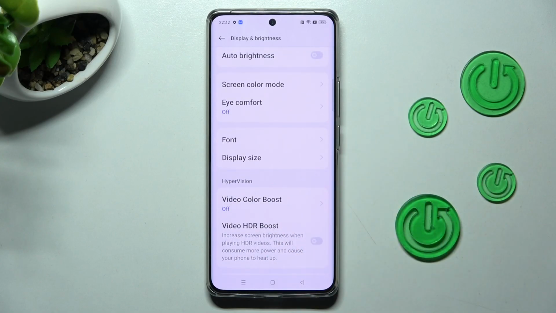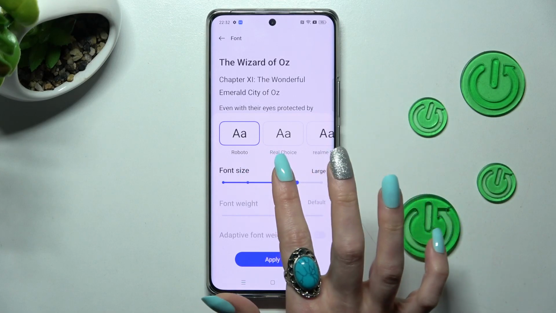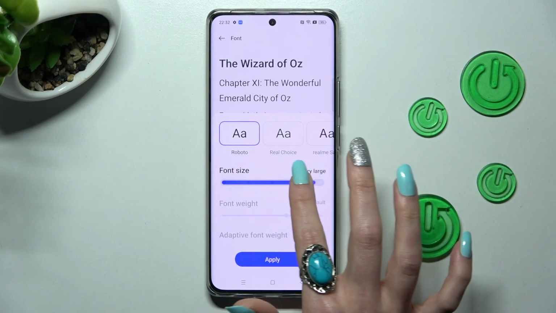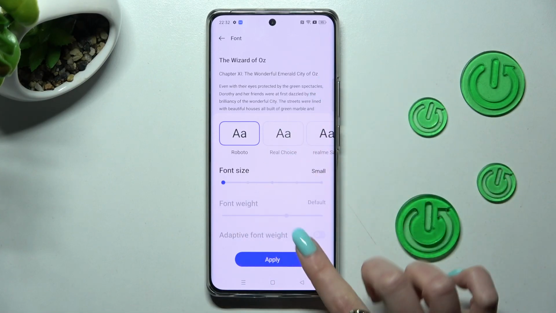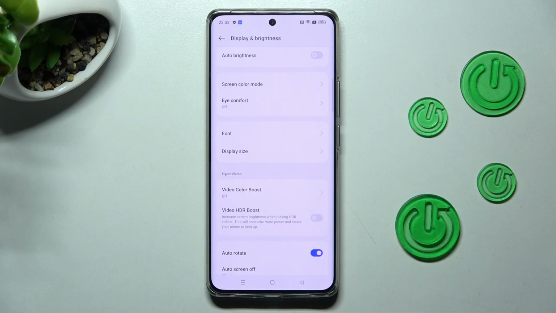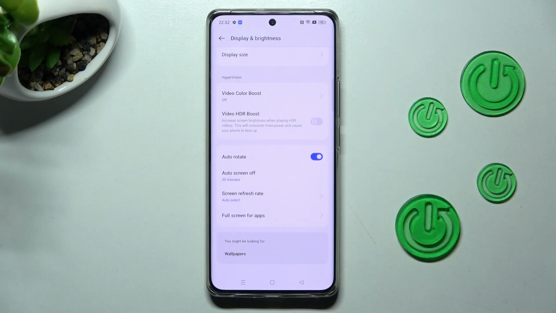Over here you need to choose Font, and swipe left or right on this slider in order to adjust it. You can see a preview above. When you're ready to save your changes, tap on Apply. As you can see, after that, size of my text has changed.